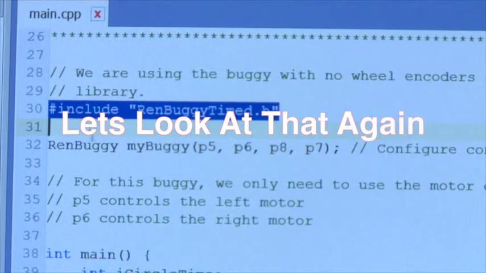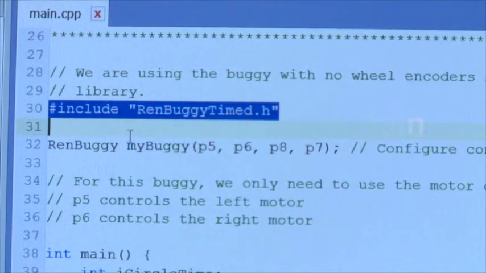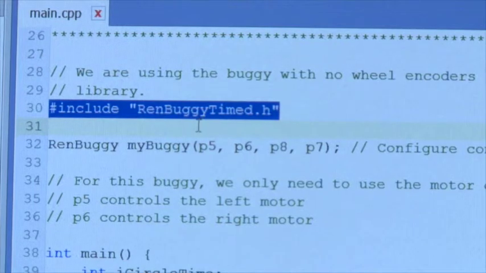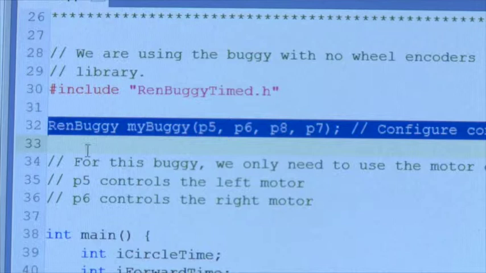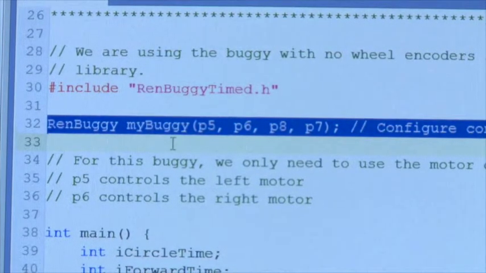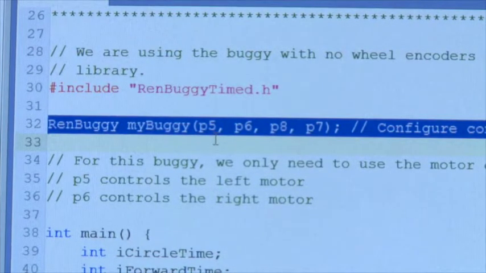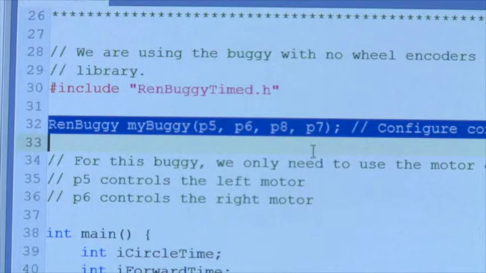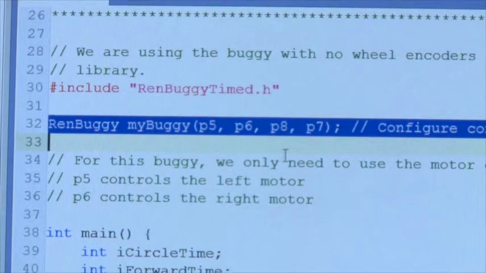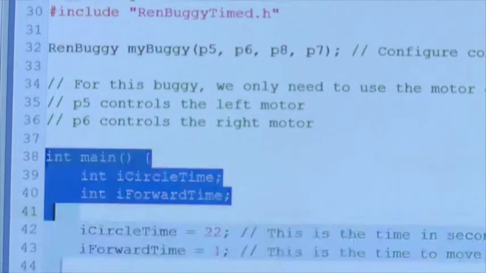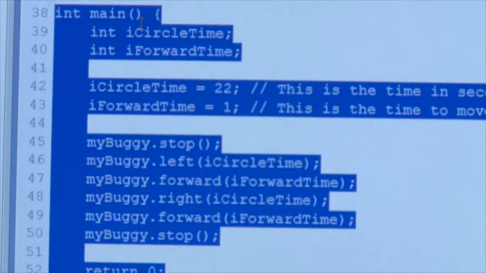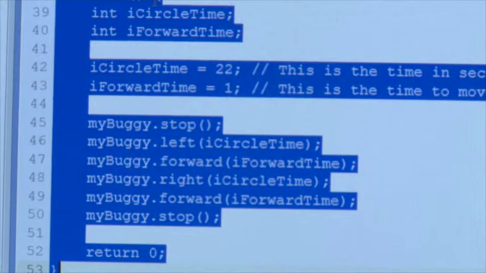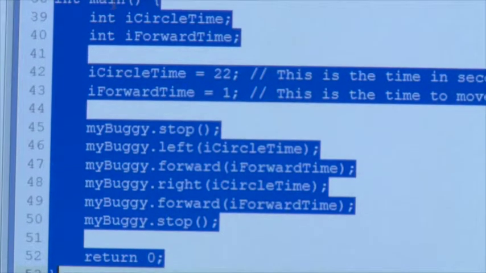So firstly, we use #include, which brings in a library of pre-written software for controlling the buggy. At this point here, we define Renbuggy as a unit and we give it instructions on which pins we need to connect to. This is the main part of the software, and this is the bit which every single C program will run first, which is called main.